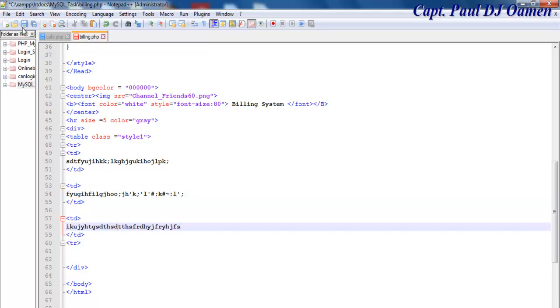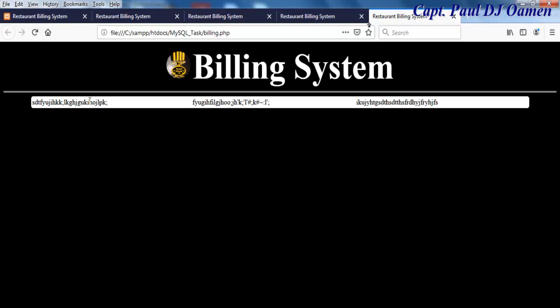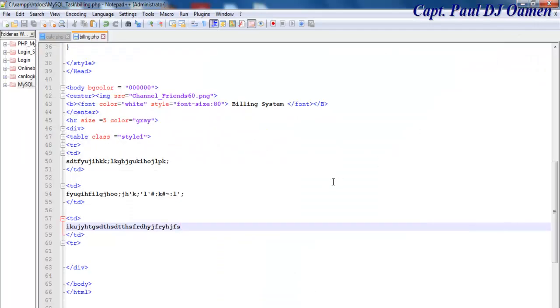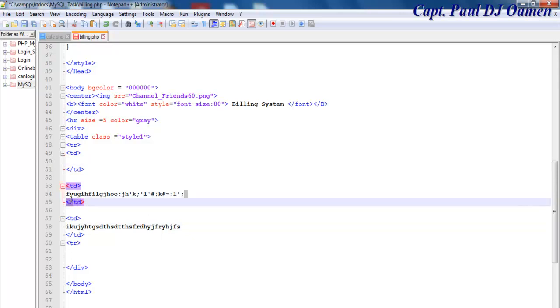So I'm going to save that and just click on run. Let's see. There we go. 1, 2, and 3 columns. Right, that is it. Now let's close all of these, get rid of this, and get rid of this as well.